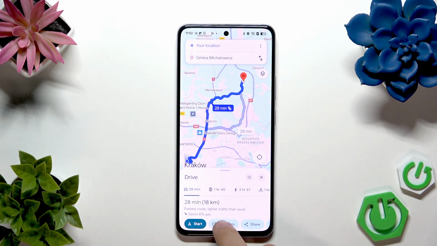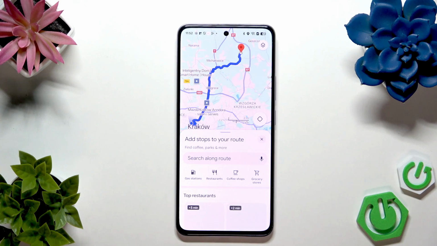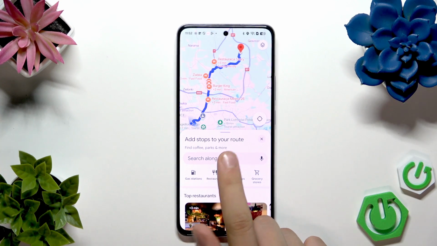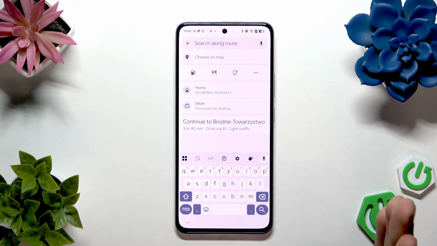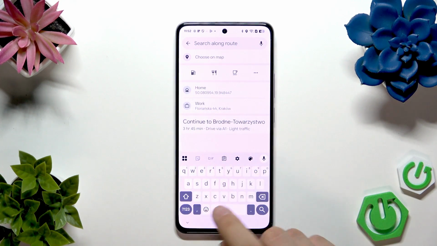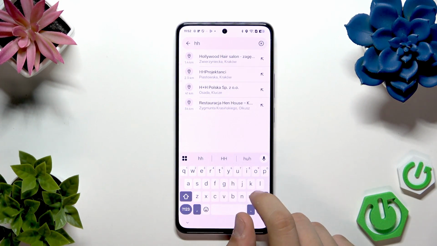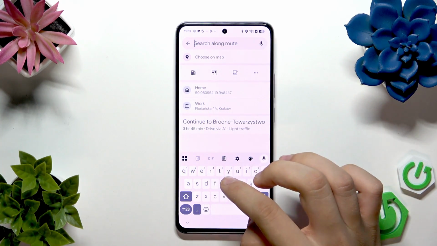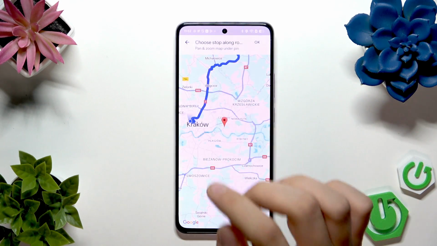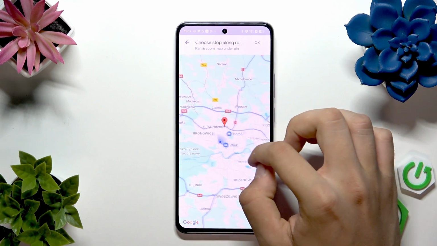We have to tap the add stops button here, and now we can search for the second place we want to add between our destination and our current location. So let's, for example, type something here, but as you can see here, we can choose the place on map. So let me just choose on the map. It will be easier, I guess.